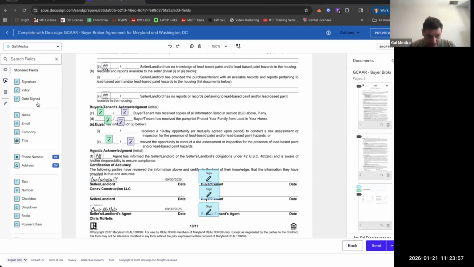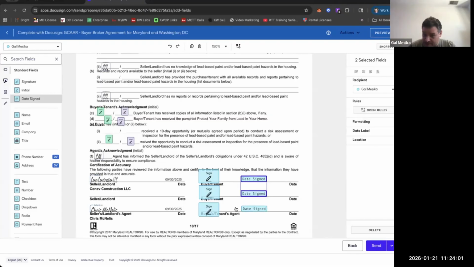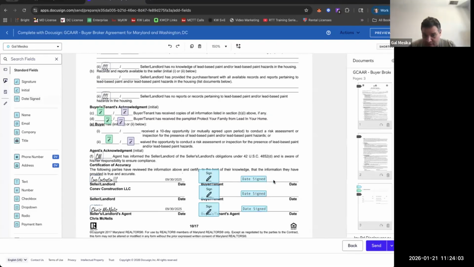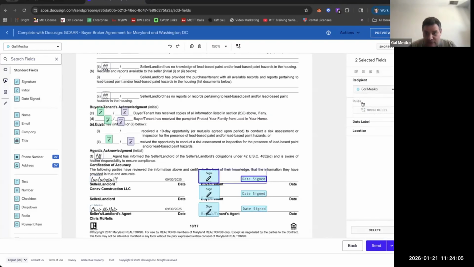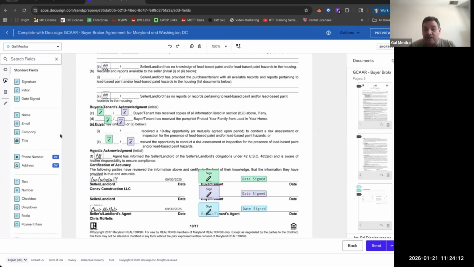Oops, didn't mean to hit that. Date signed. We're going to hold down the shift, drop 3 of them, and we're all set. Just change this over to Bugs. Change this over to Daffy. That's a lot faster than coming in here and changing this and then grabbing what I need every single time.